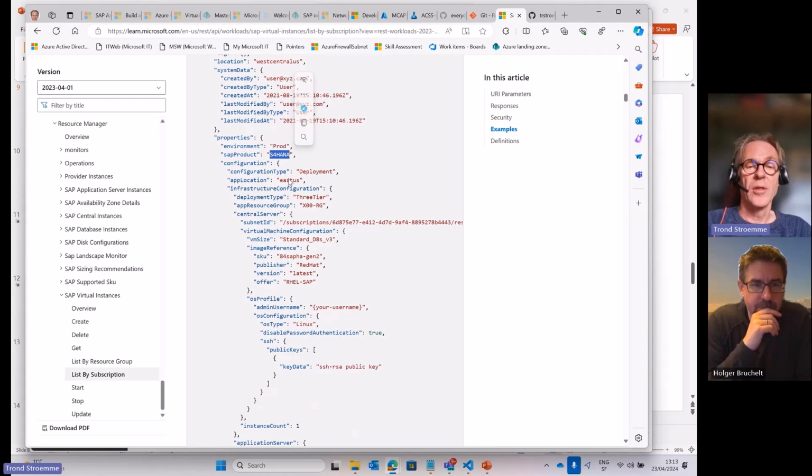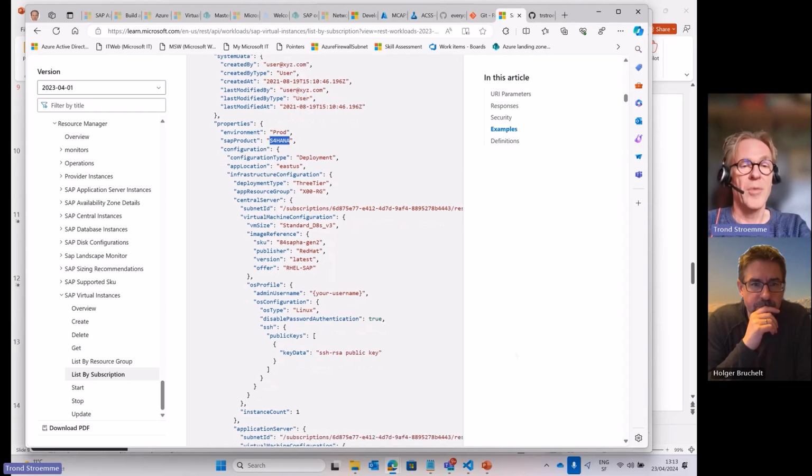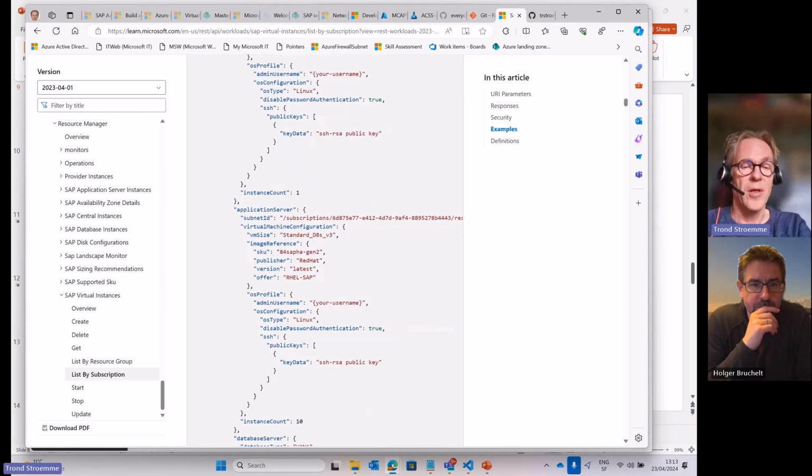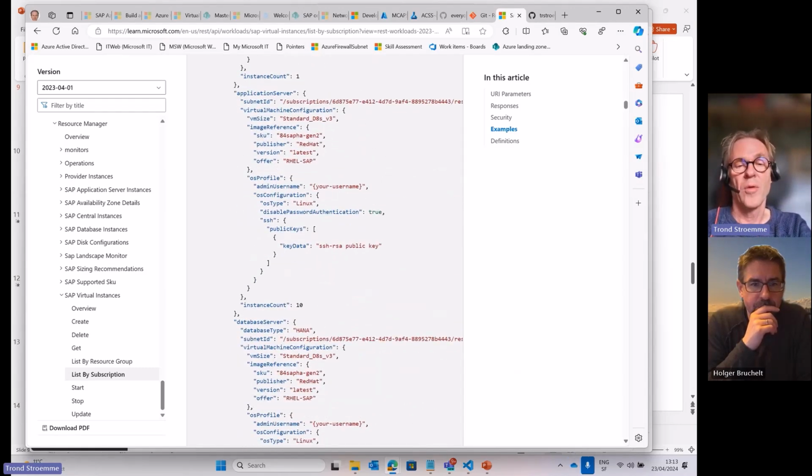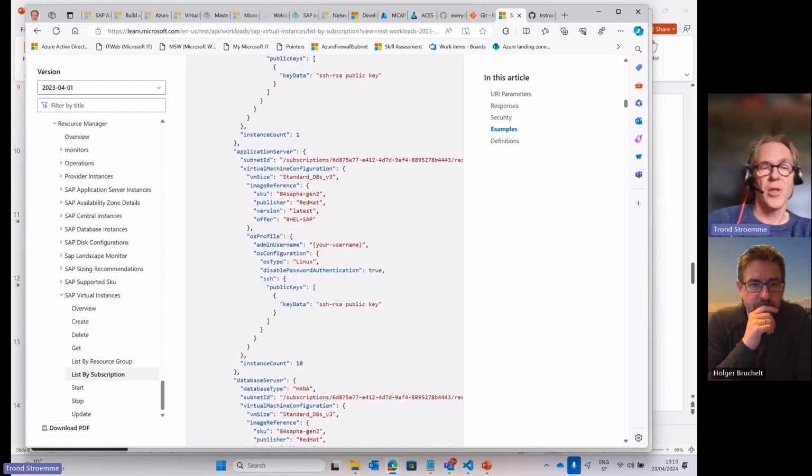Again, the region here, and for each of the components, you have central server, you have, a bit further down, application servers, and then you have database servers. So for each of the underlying components, you can get quite a bit of information here.